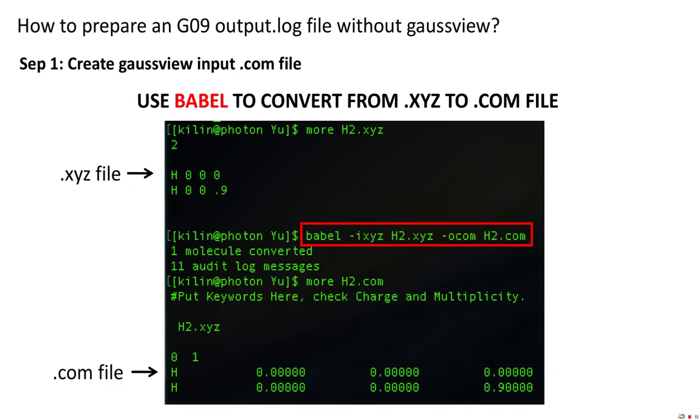To prepare an output log file, there are two steps. First, we need to prepare the Gaussview input.com file by using the Babel command that can convert an XYZ file into a .com file. As you can see, after we input the command in the red box, the .com file is generated. Here the lower part is the results. And next slide.